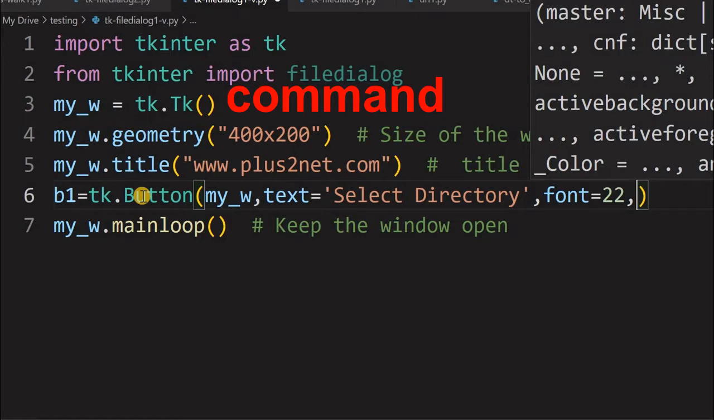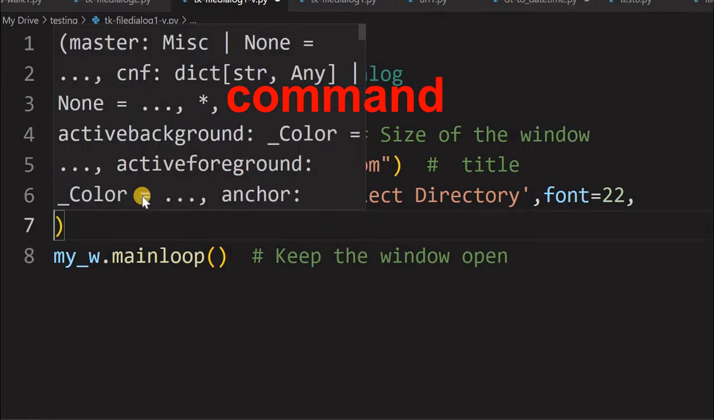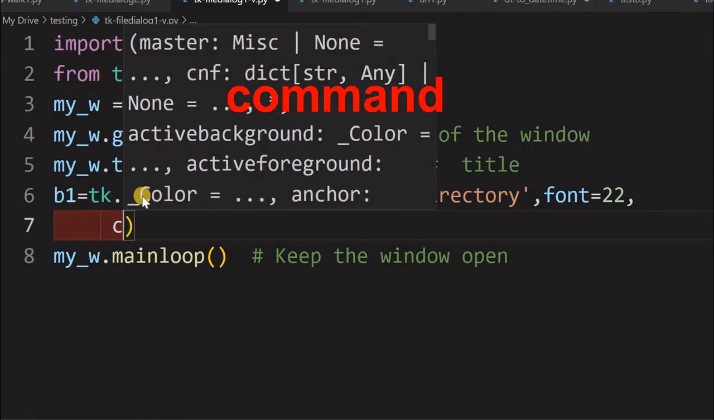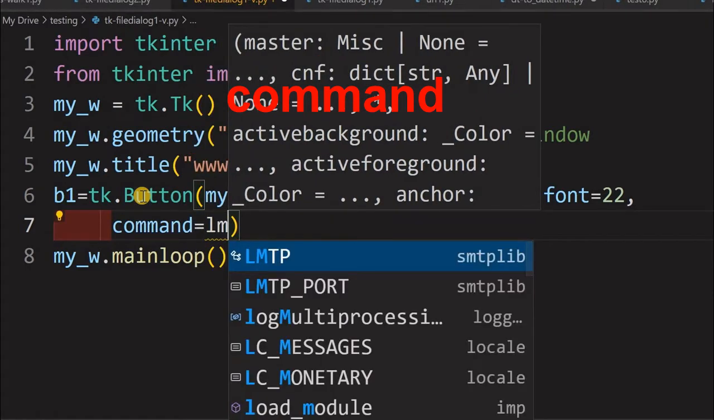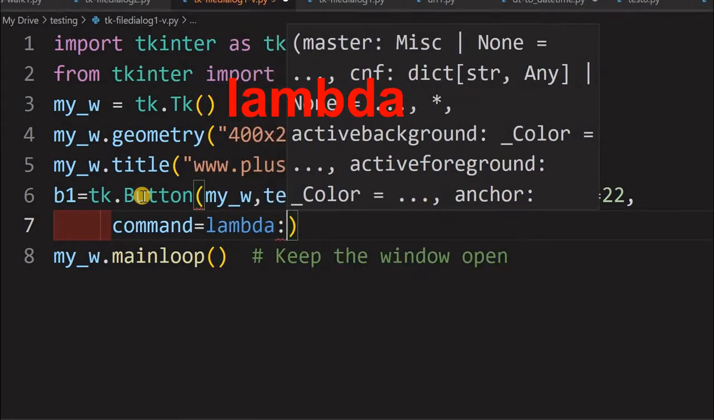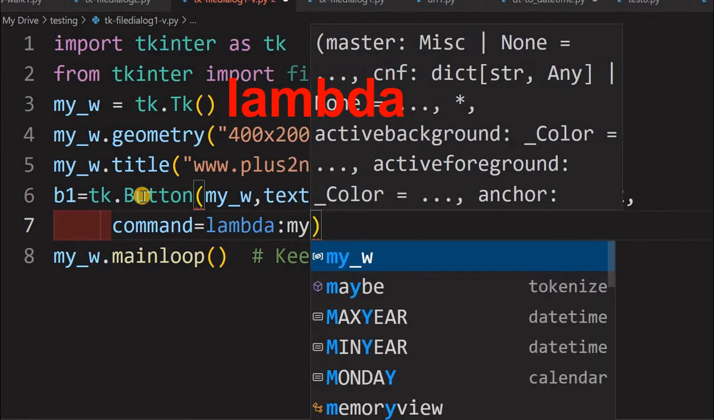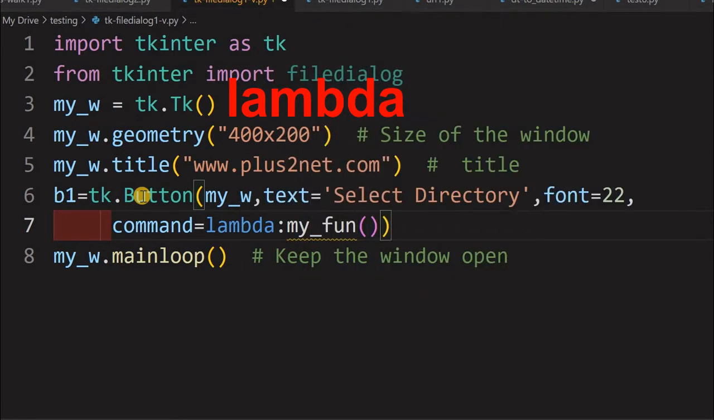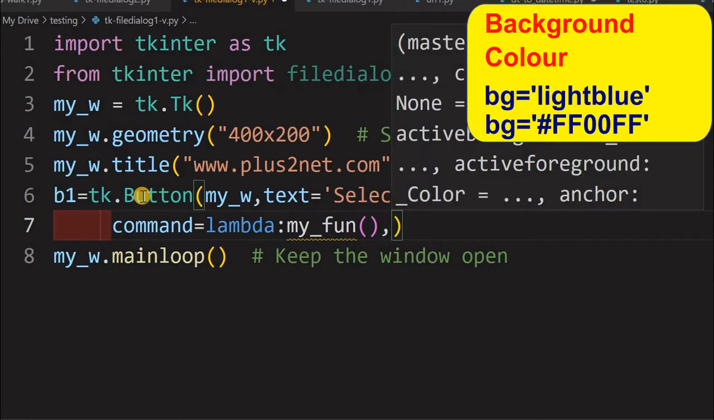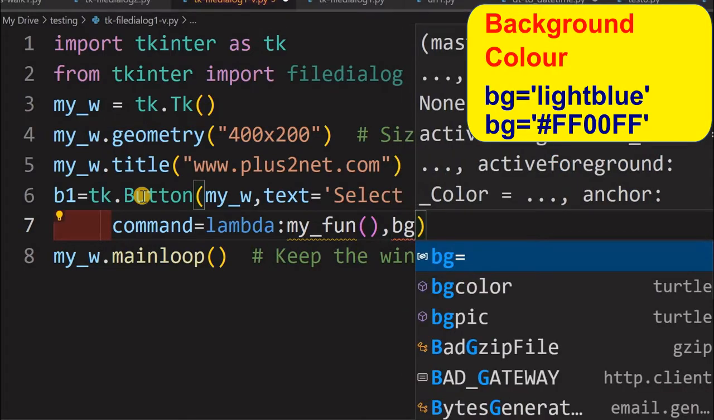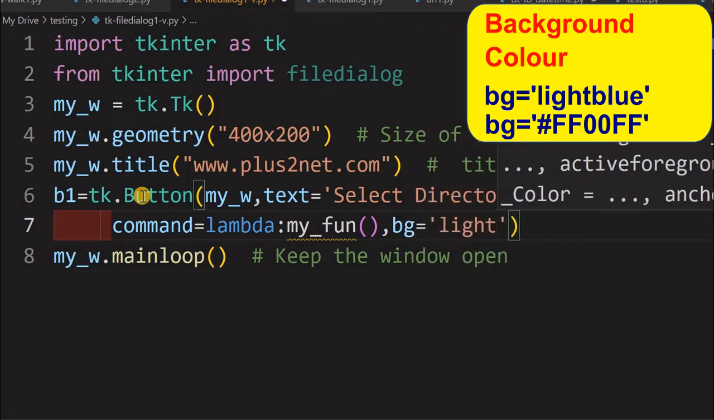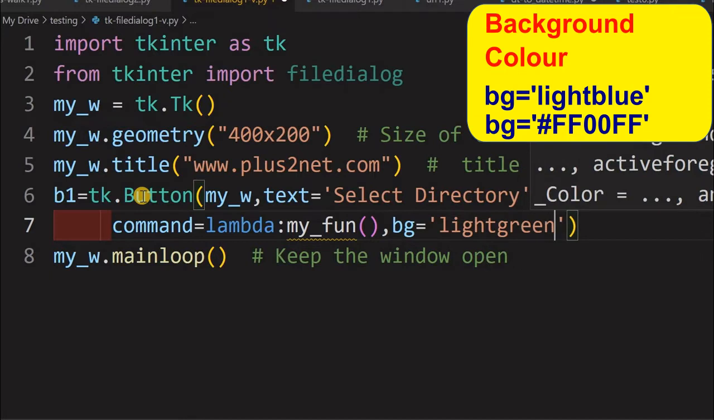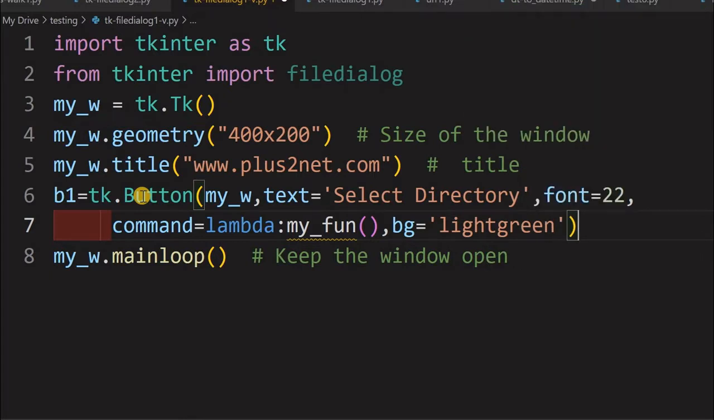Then what next is the command. So here I am going to the next line, command equal to lambda, because a small function I will call. So my fun is my function, which I have not yet written. So I have to write it. I am just giving the name of the function here. And slightly the background I am changing. You can give a hex code also, light green. That's also, so my button is placed.